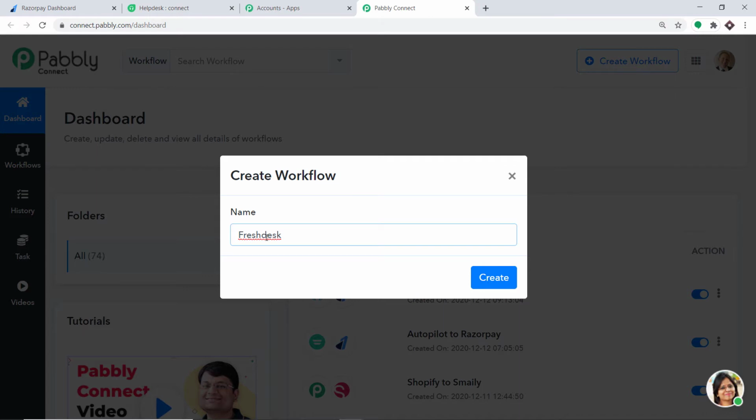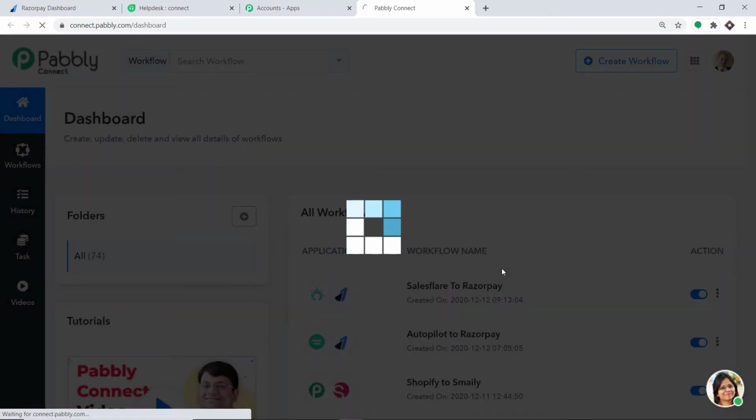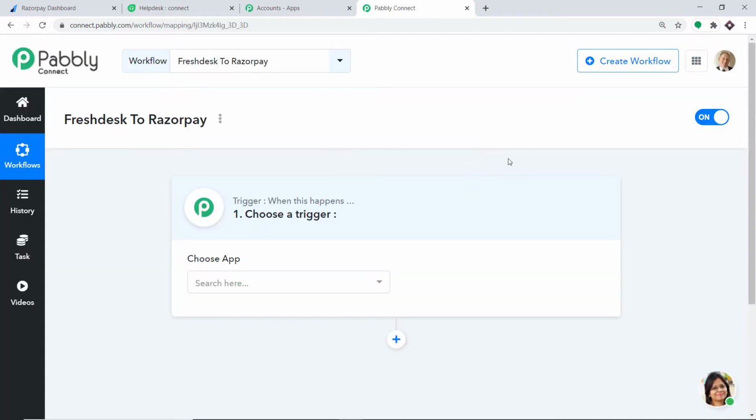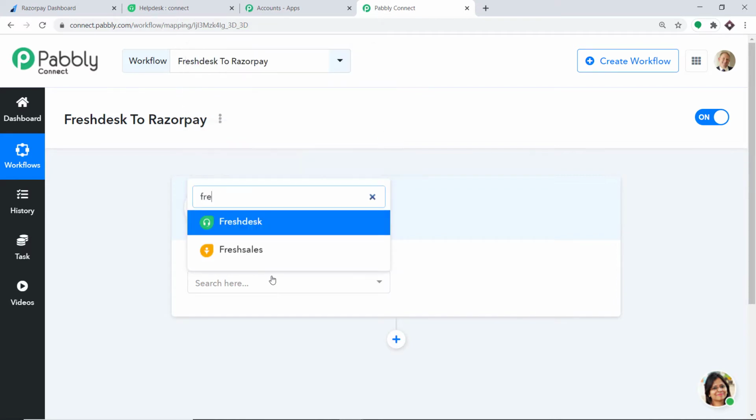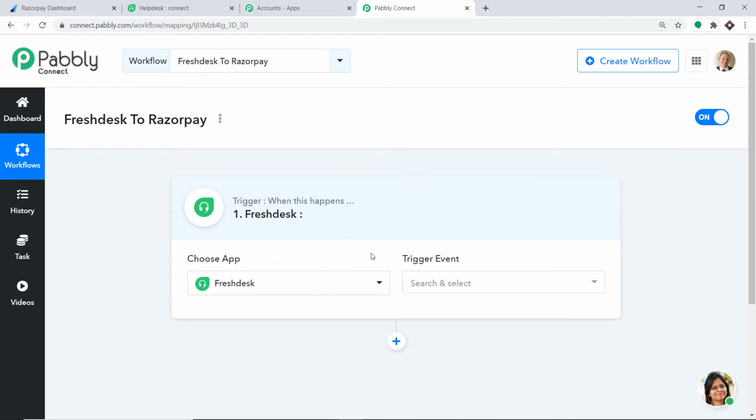Freshdesk to Razorpay. Okay, then click on Create. So when you click on Create, a window appears in front of you. This is called the trigger window. So in the choose app, let's make it as Freshdesk because we want to send the data from Freshdesk. Now in the trigger event, let's make it as new ticket.